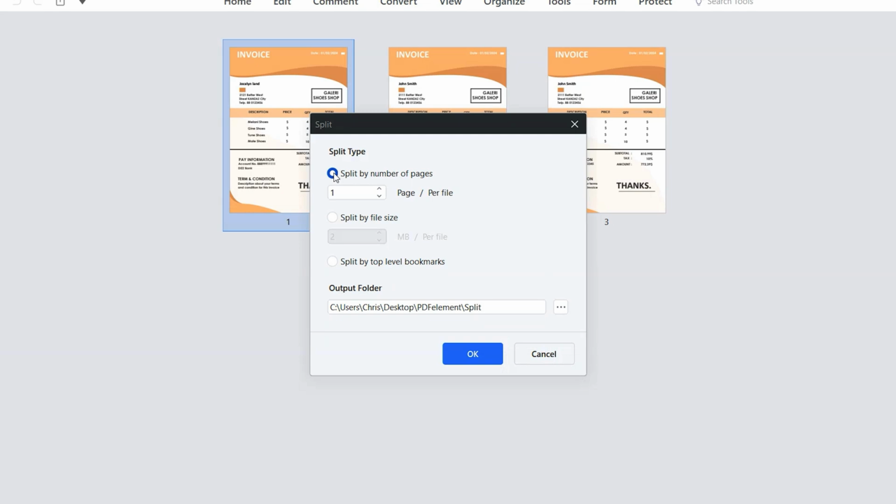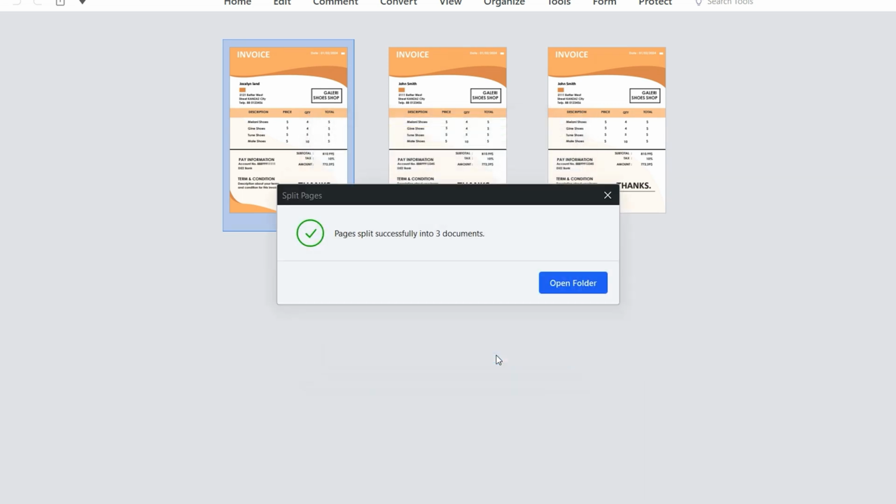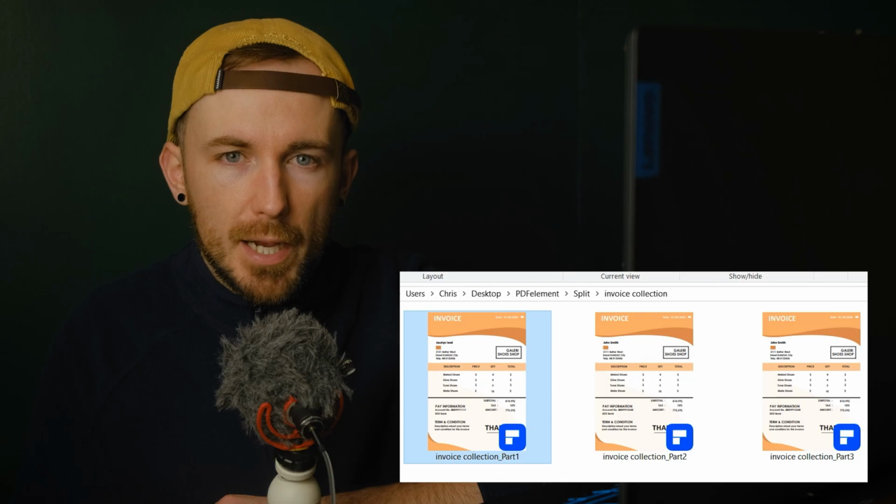Next, select the option Split by Number of Pages and set the number of pages per document to 1. Finally, choose a destination location where you want to save the PDF files resulting from this process. And just like that, within a few seconds, we've successfully split our document, creating an individual file for each page of the document.